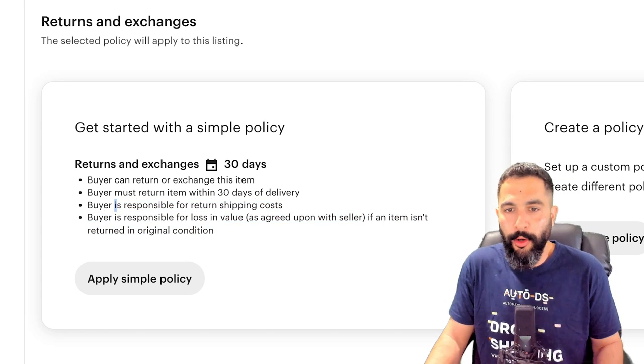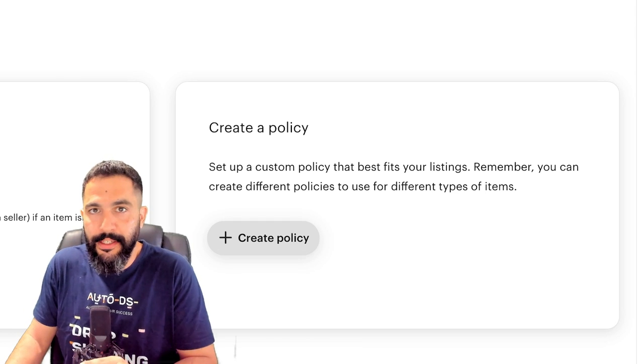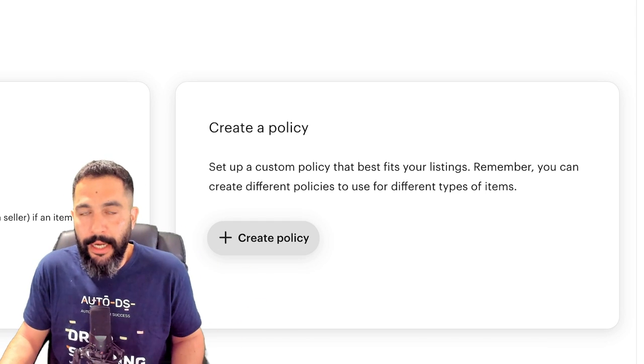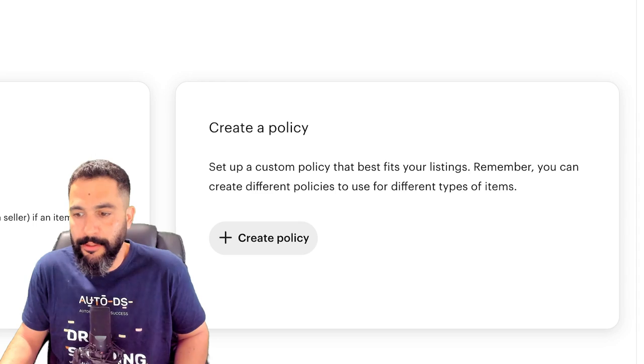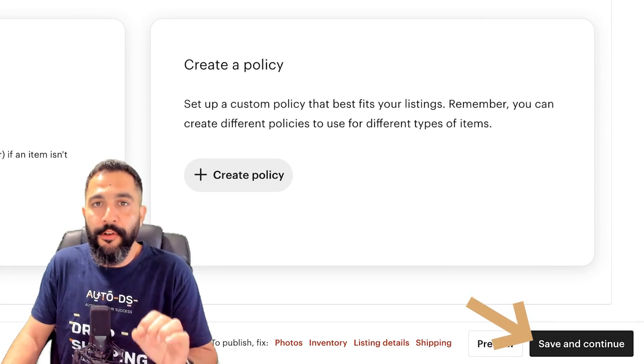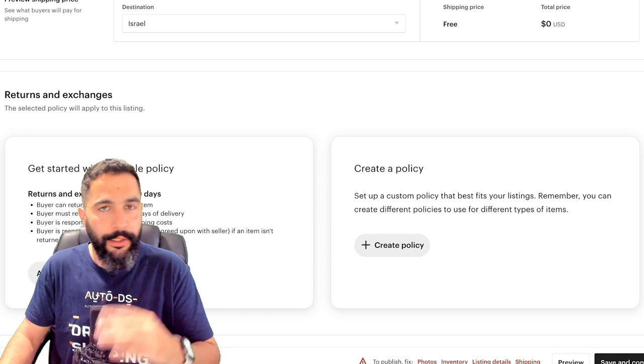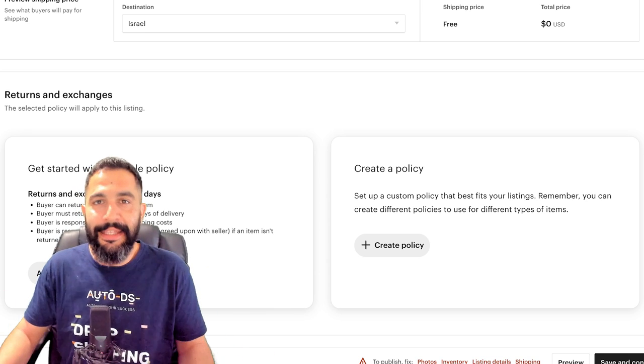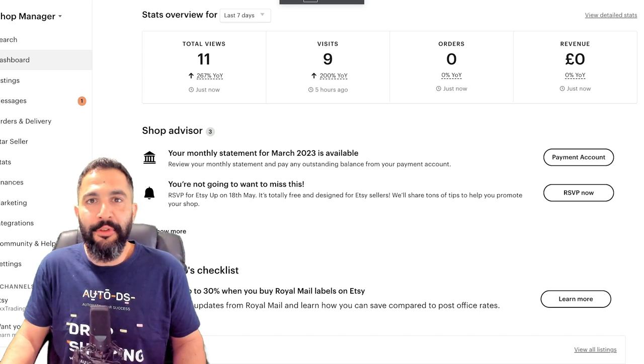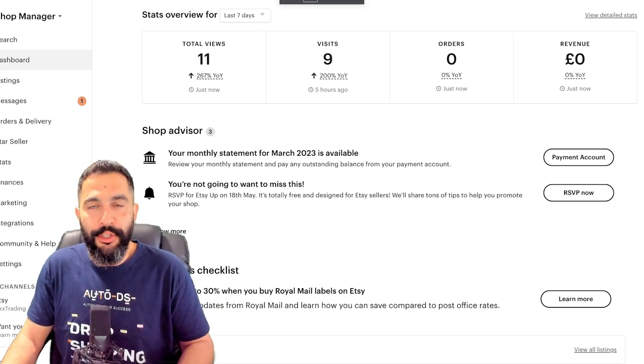But we're gonna go over all of this. You can also create your own policy from here, or you can do it from the shop manager after you import this product. Then you're gonna click on save and continue, and your first product will be listed. But now that you understand how to list a product on Etsy really, really quickly, just so that you can get to your shop manager, we're gonna get to the interesting part after you imported your first product.